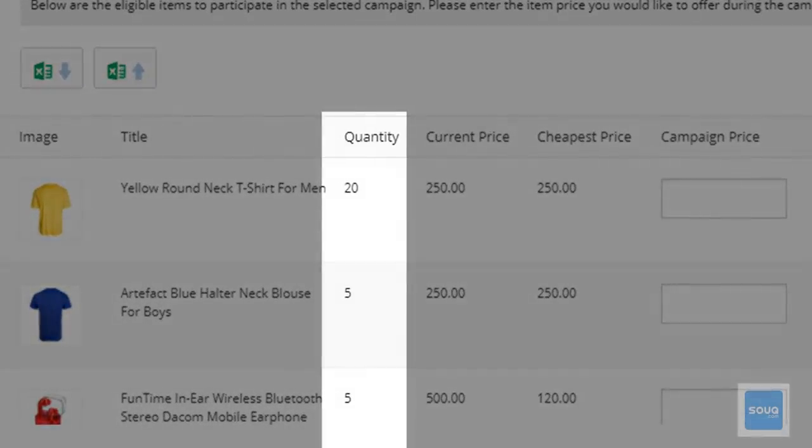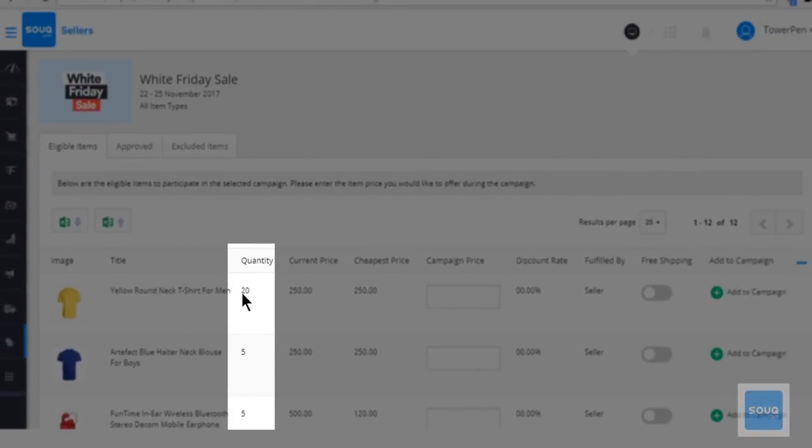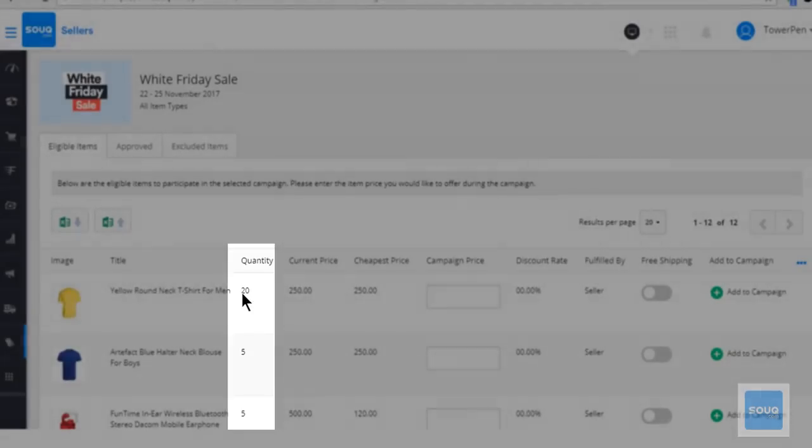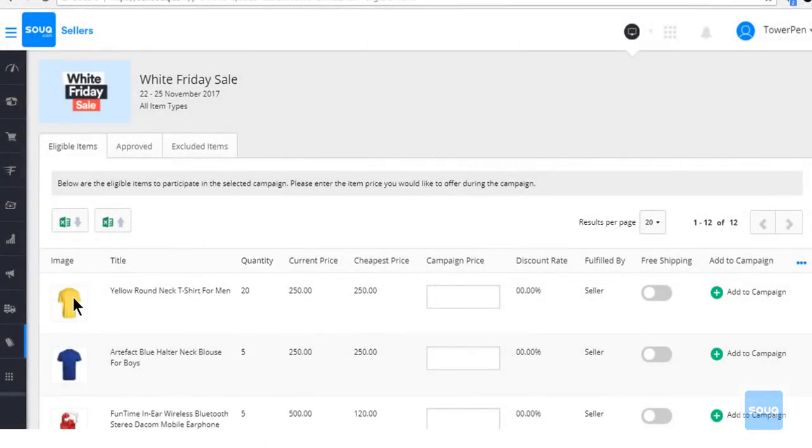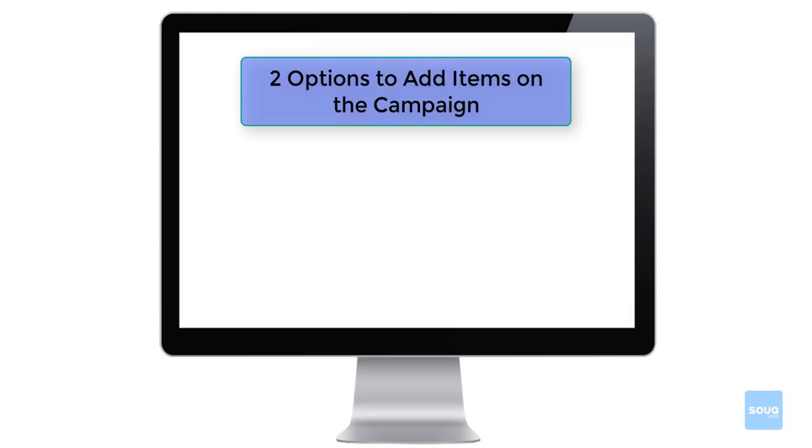You might want to change the quantity of your inventory before joining the promotion. Make sure that the quantity mentioned is available on the date of the campaign. There are two options to add your items to the campaign. It can be single, or one by one, or bulk.